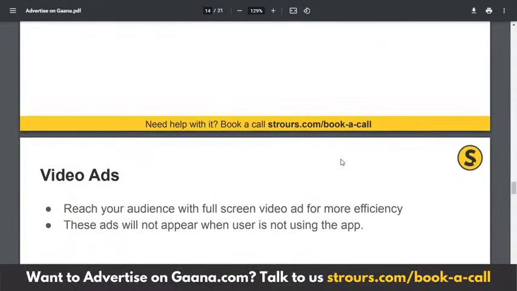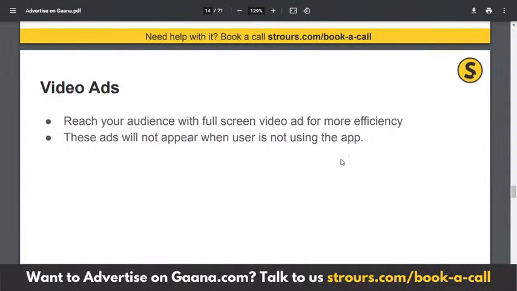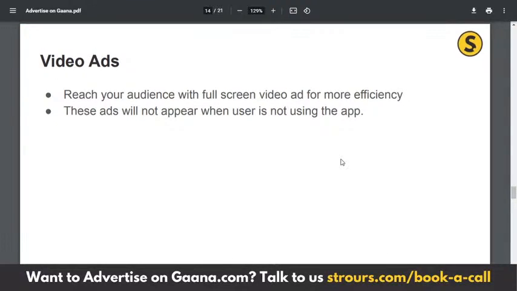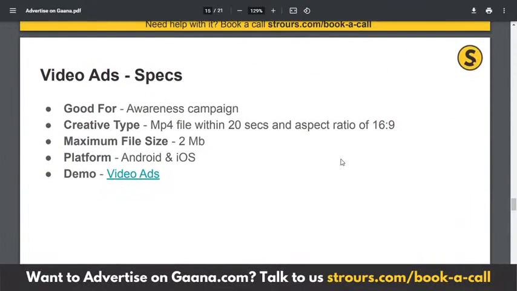Now we have video ads. This is something not new. If you are a marketer, you know what video ads are. Reach your audience with a full screen video ad for more efficiency. These ads will not appear when the user is not using the app. So let's say the user is listening to the application, has locked his phone, or is navigating, or using a different application, maybe chatting on WhatsApp. This video ad is not going to play on this application of Gaana.